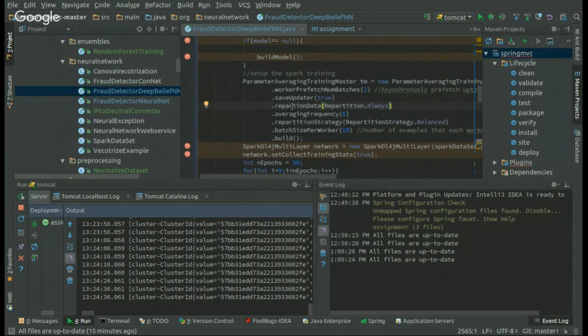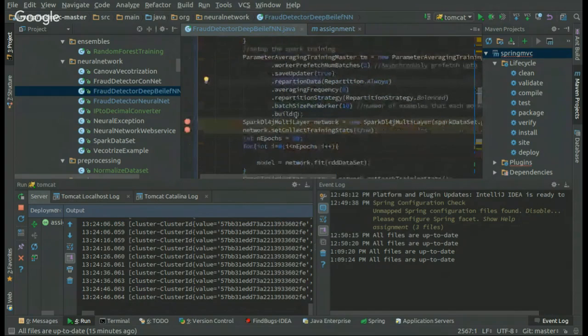Repartition data means it will convert the data set into two parts, one for testing and one for training. Averaging frequency means the average size, and batch size means the number of batches that will be in the data set.